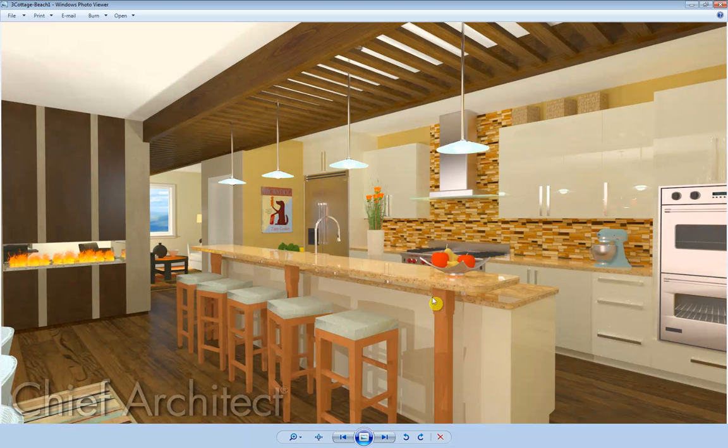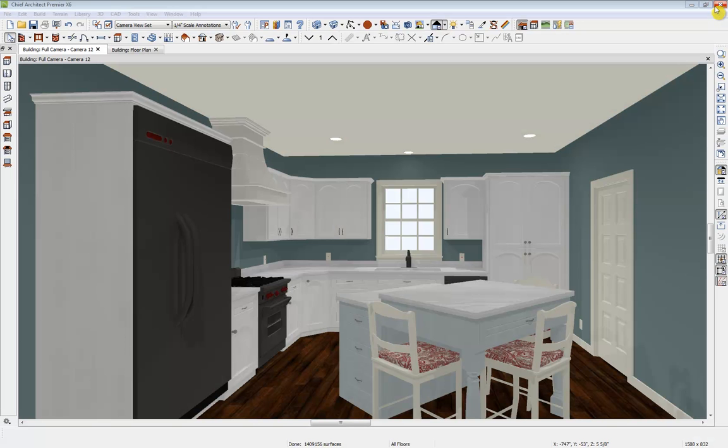Here's a kitchen. Here our granite has more of a reflective surface as well, and we have the nice stainless steel effect on our fridge. So that can be a really nice option for you to be able to illustrate to your clients.